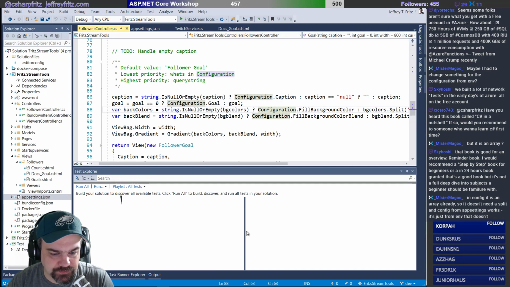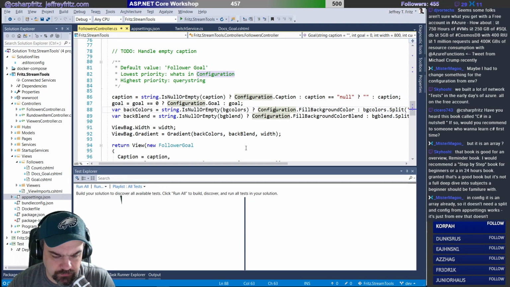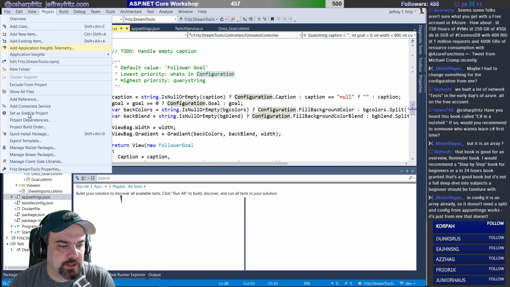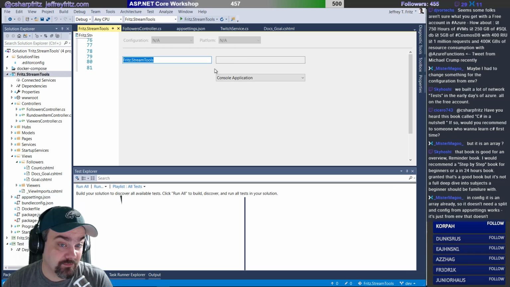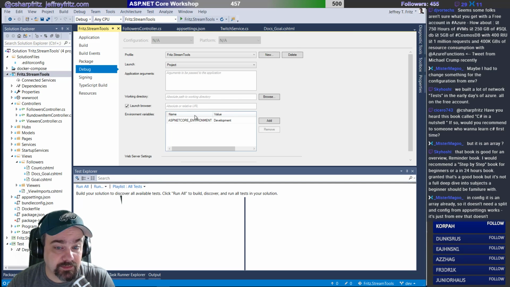That feels like what I need to be looking at here. So let me go back over to... let's do this. Let's go project. Right, maybe I just have my environment variable configured wrong. Is it debug? There it is.